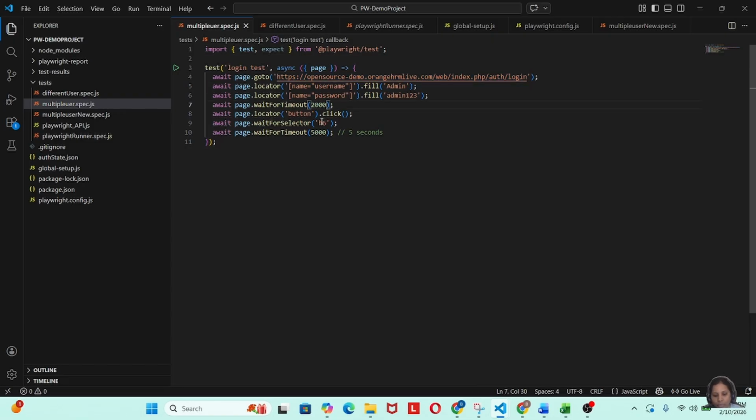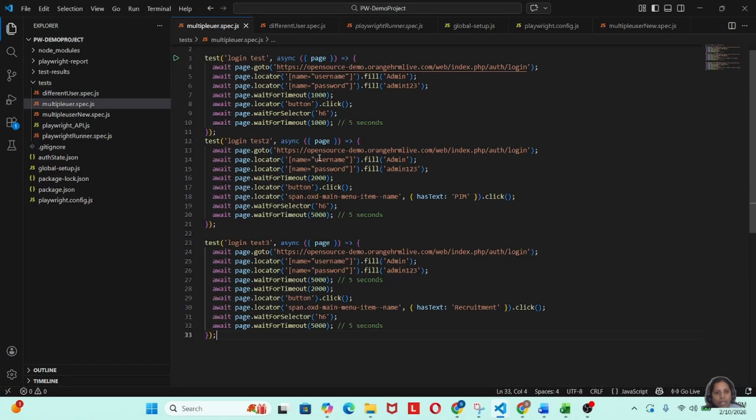I have given too much wait time because I just wanted to show you the screens. Let me reduce the time so that it doesn't take too long on execution. This is one test case, and I have added two more test cases. The first is the login test, and this is the next test case. We are repeating the same steps, with only a small change, which I'll explain now.